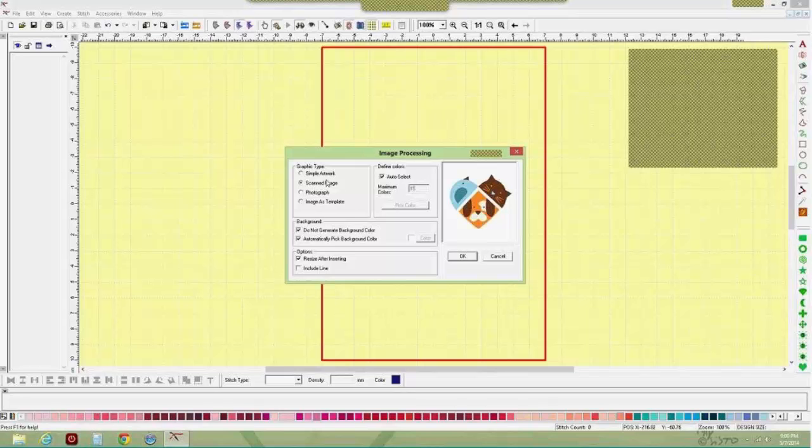Okay, it's telling me it's a scanned image, which means that there's probably a bunch of colors in here I really don't want. And remember I told you the scanned image thing is kind of a pain in the rear end sometimes, right? So we're going to lie to the program. We're going to tell it that it's simple artwork. And remember we did this auto select last time. This time we're going to be control freaks and turn that off, and we're going to pick the colors.